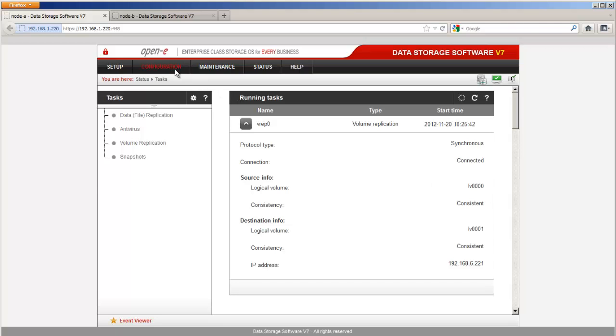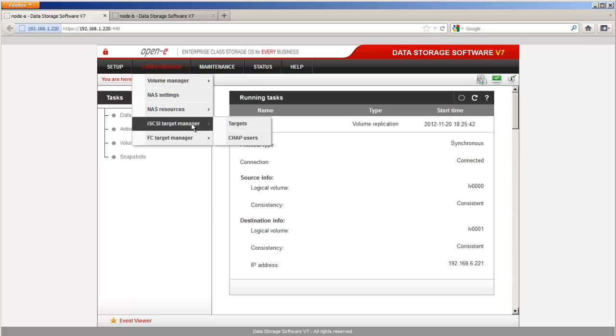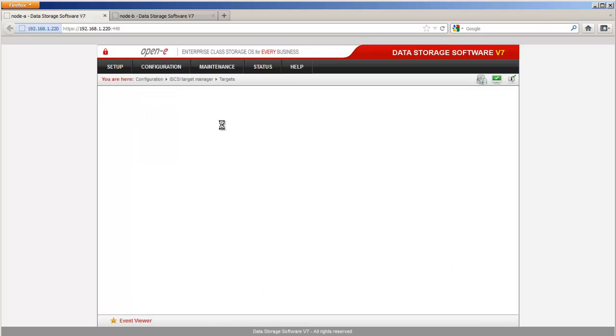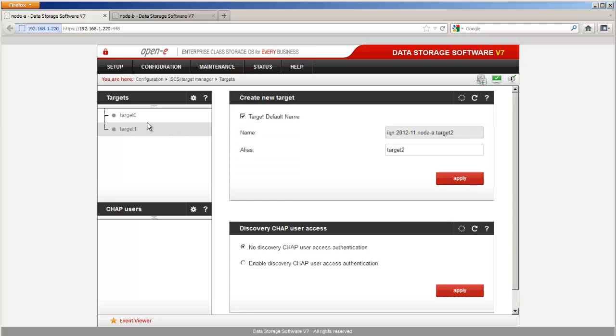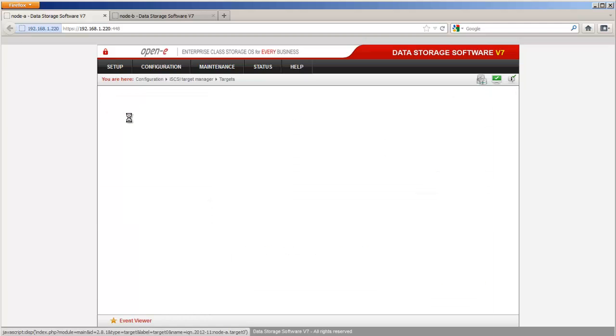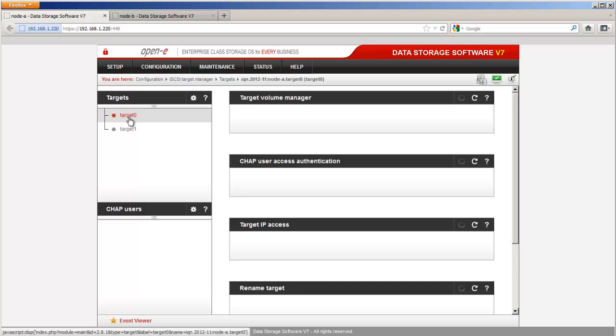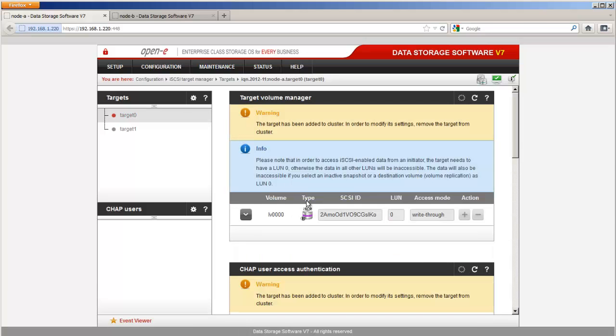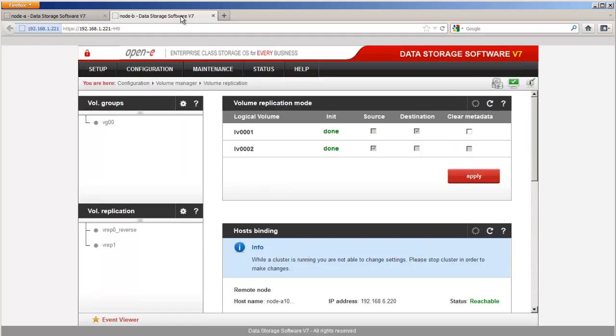Once you're completed with that, the next typical step is going into the iSCSI Target Manager and making sure your iSCSI IDs and LUN numbers are the same, and your target names are the same. Let's take a look. If I go to Configuration, iSCSI Target Manager, and then Targets, here you'll see I've created two targets, Target 0 and Target 1. Target 0 is going to be my Node A local resource. And here from my target volume I have this LV00, and the SCSI ID and LUN number are going to be the same as node B. Let's verify.